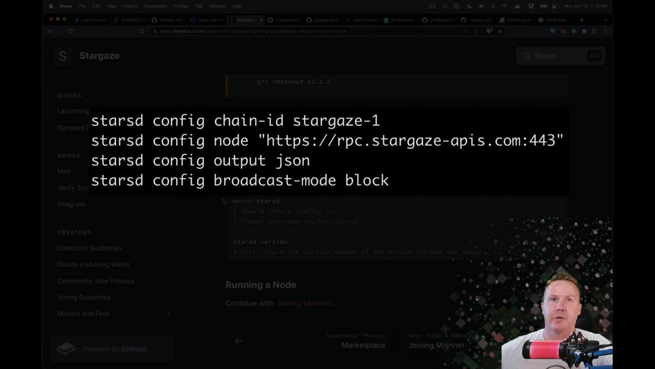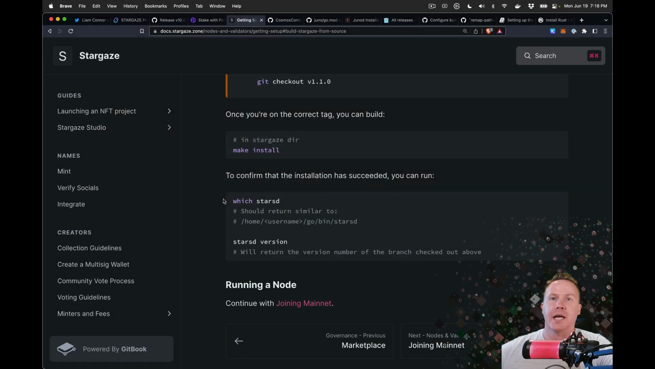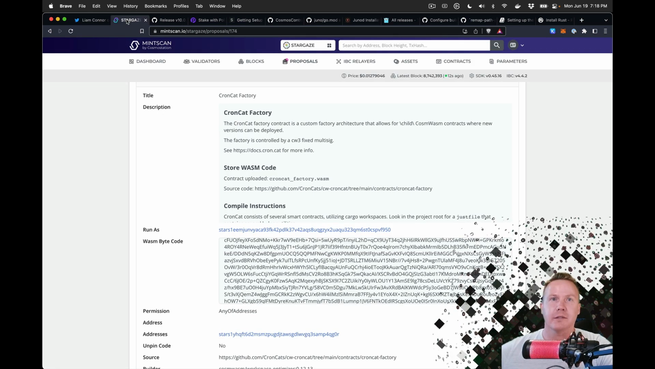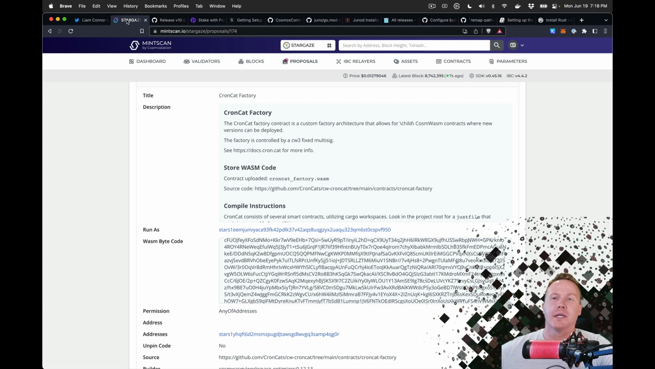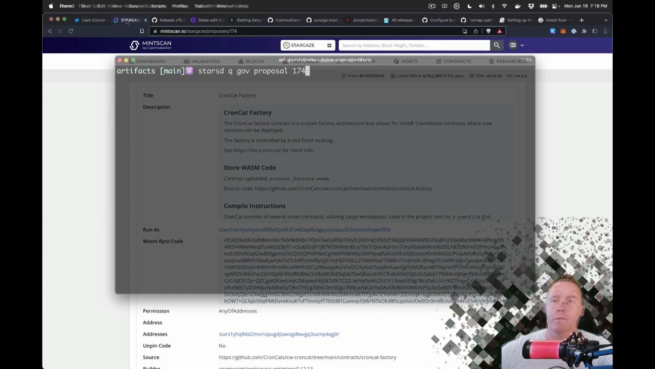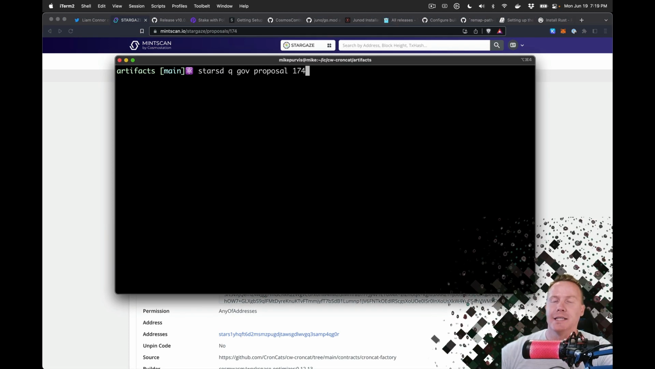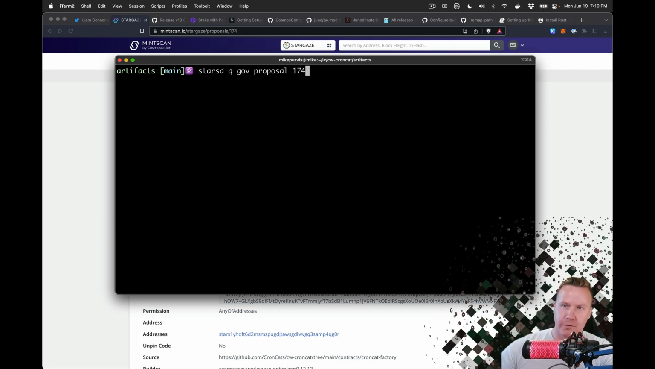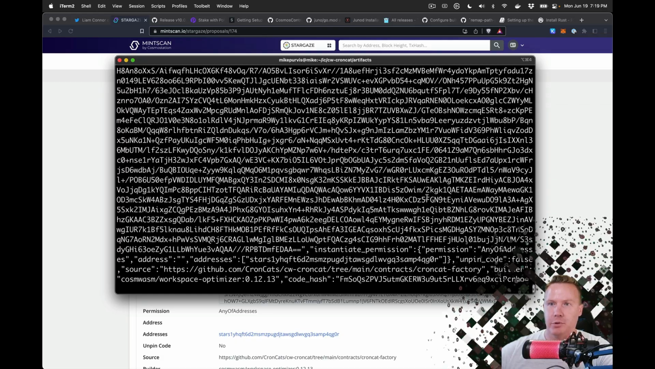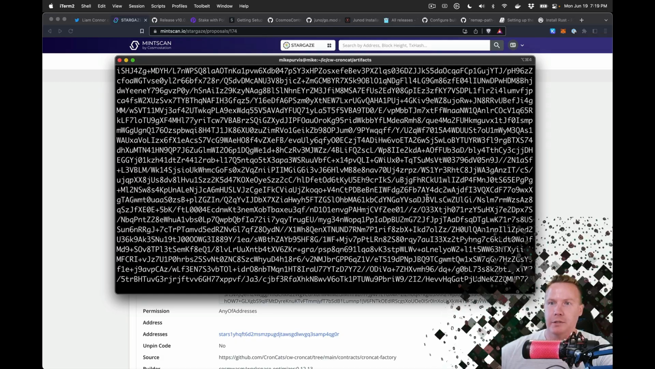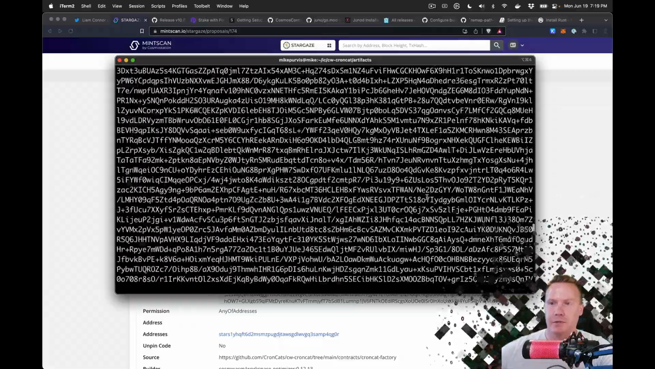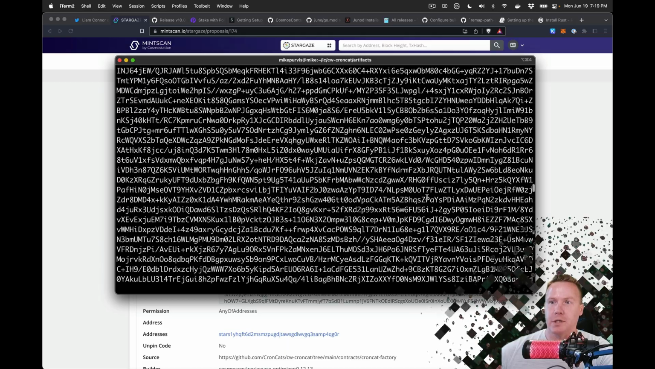This will make it so we don't have a million flags in the future. And it happens to be Stargaze proposal 174 for CronCat that we're going to be looking at. So we're going to use the CLI to basically ask the blockchain, tell me all about prop 174. So you will run starsd query gov proposal 174, and it's going to be kind of a lot. Let's just check this out, just exploring it. A lot of gobbledygook here. So all of this is, what is going on? This is actually the smart contract right here, which is why this whole thing is so long.